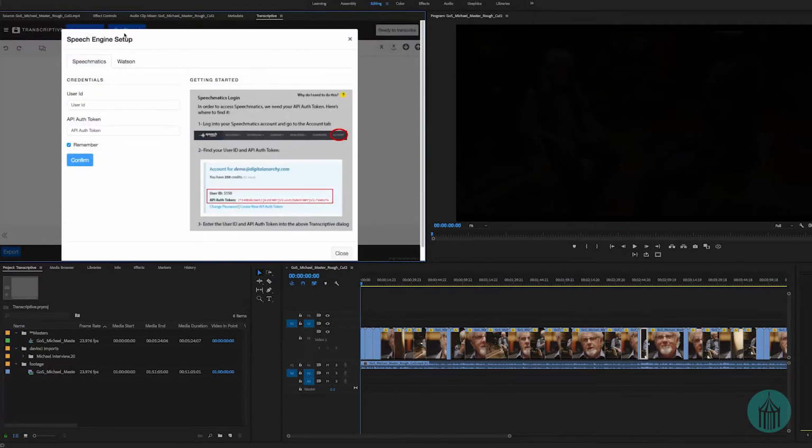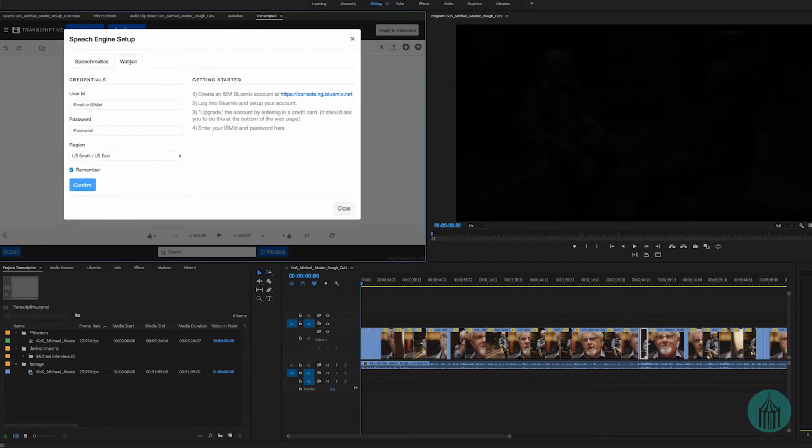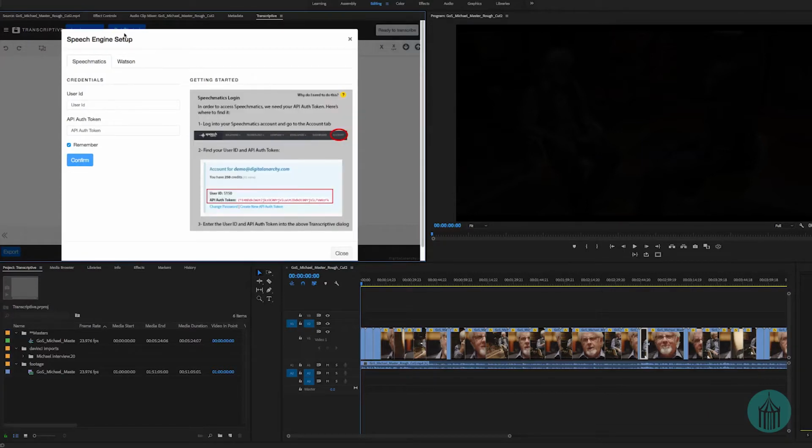The way Transcriptive works is it ties itself in the background to two of the main transcription speech engines, if you will. One is Speechmatics and the other is Watson. Now you'll see me referring to both, but for these demonstrations I'll show you both, but I will be working primarily with Speechmatics because it is a much more accurate translator, if you will.